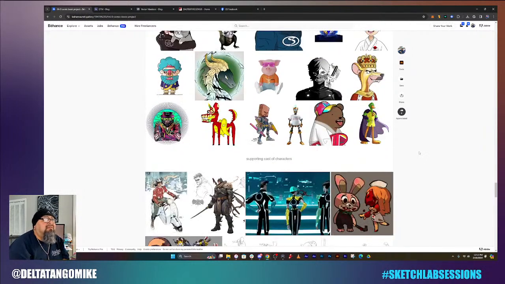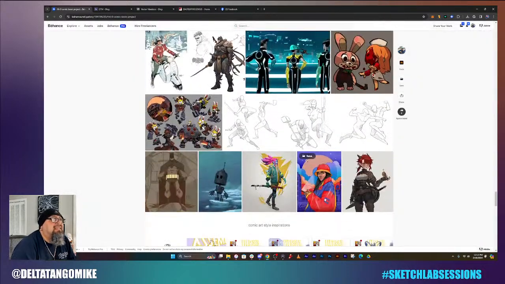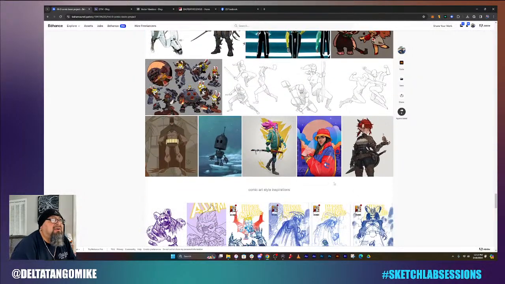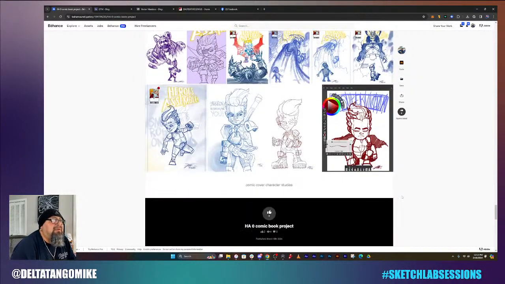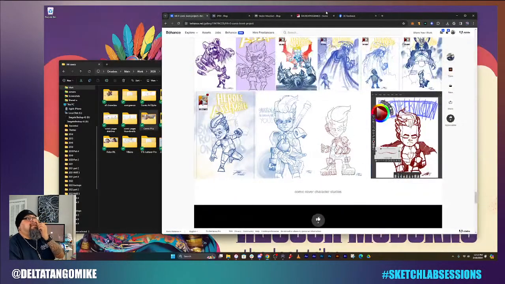There goes some of the characters, supporting cast of characters. That's me. That is me. I'm in the comic, and that's what's good about working on a cool project like this. Come on. Okay, I know. And then here's some comic art style inspirations, comic cover character studies. And we're not done. This is just the beginning.